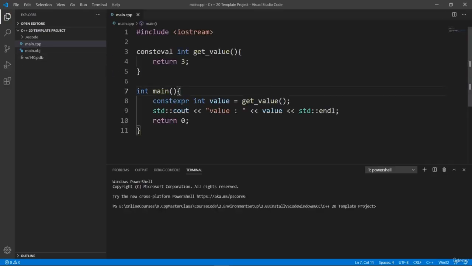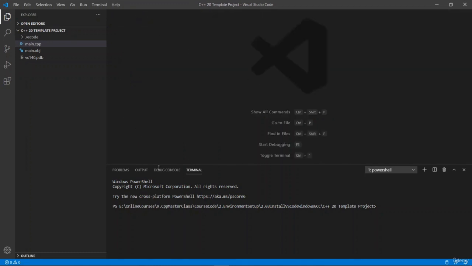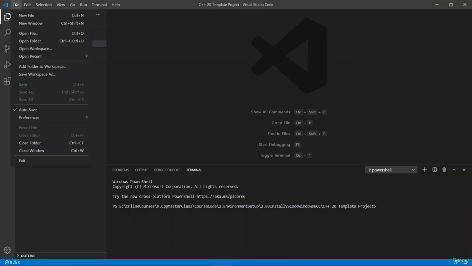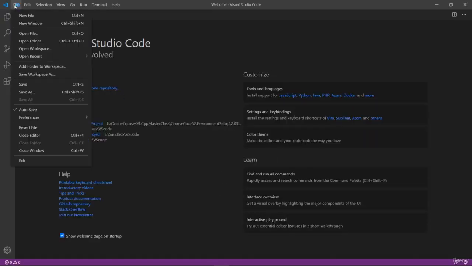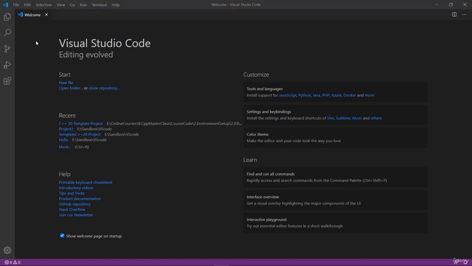And it is going to open whatever we did in the last lecture. We don't want this project because this is a template project from the last chapter. We're going to close this folder, go to File, and hit Close Folder. And we're going to open the new folder we want to work in. We're going to go to File and hit Open Folder.